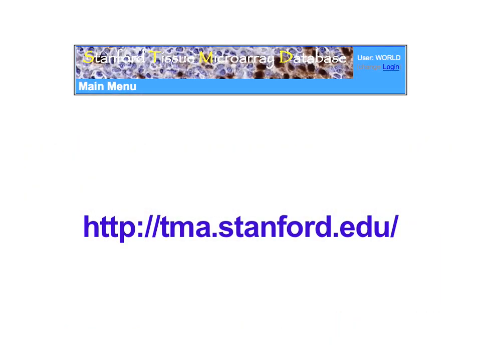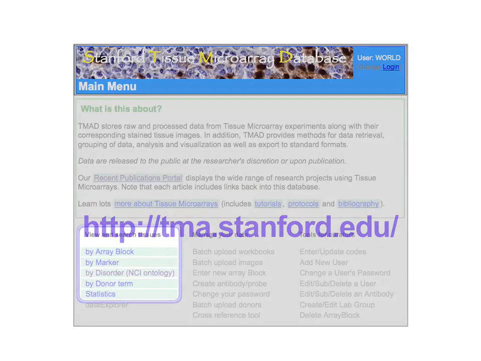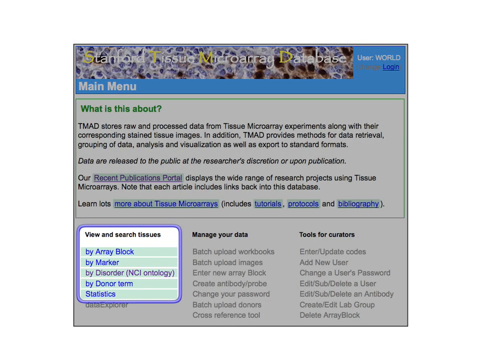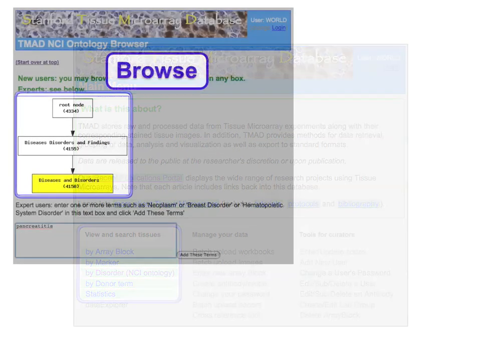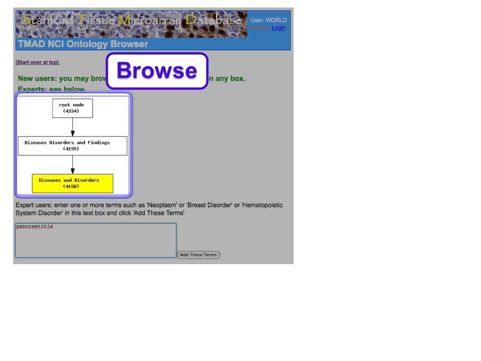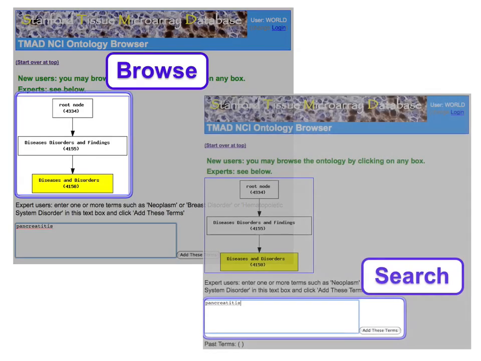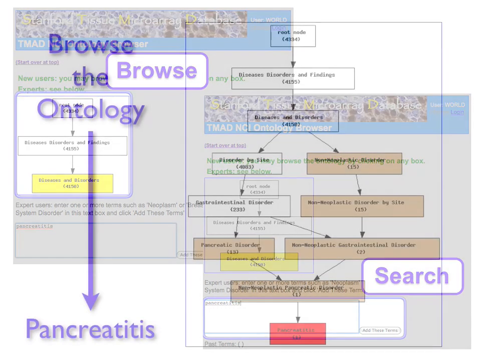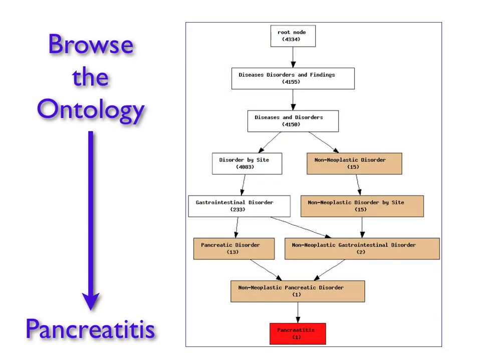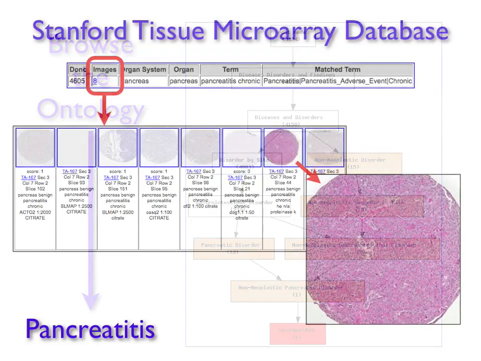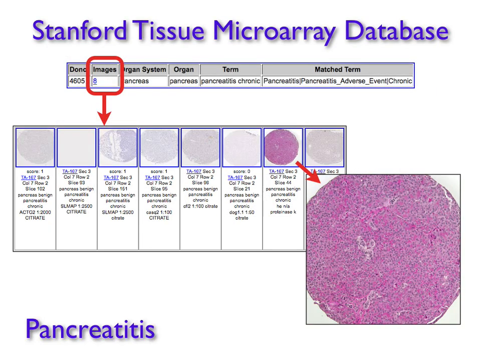For instance, the Stanford Tissue Microarray Database uses the NCI thesaurus to tag images of tissue arrays. To find relevant image data, users can either browse a diagram of the ontology tree to find terms linked to the samples they're interested in, or they can search by one or more ontology terms. In this case, I browsed down the tree to find the term pancreatitis and located 8 images tagged with that term. Because the term pancreatitis is the medical diagnosis associated with the tissue, no added data such as an evidence code is needed.